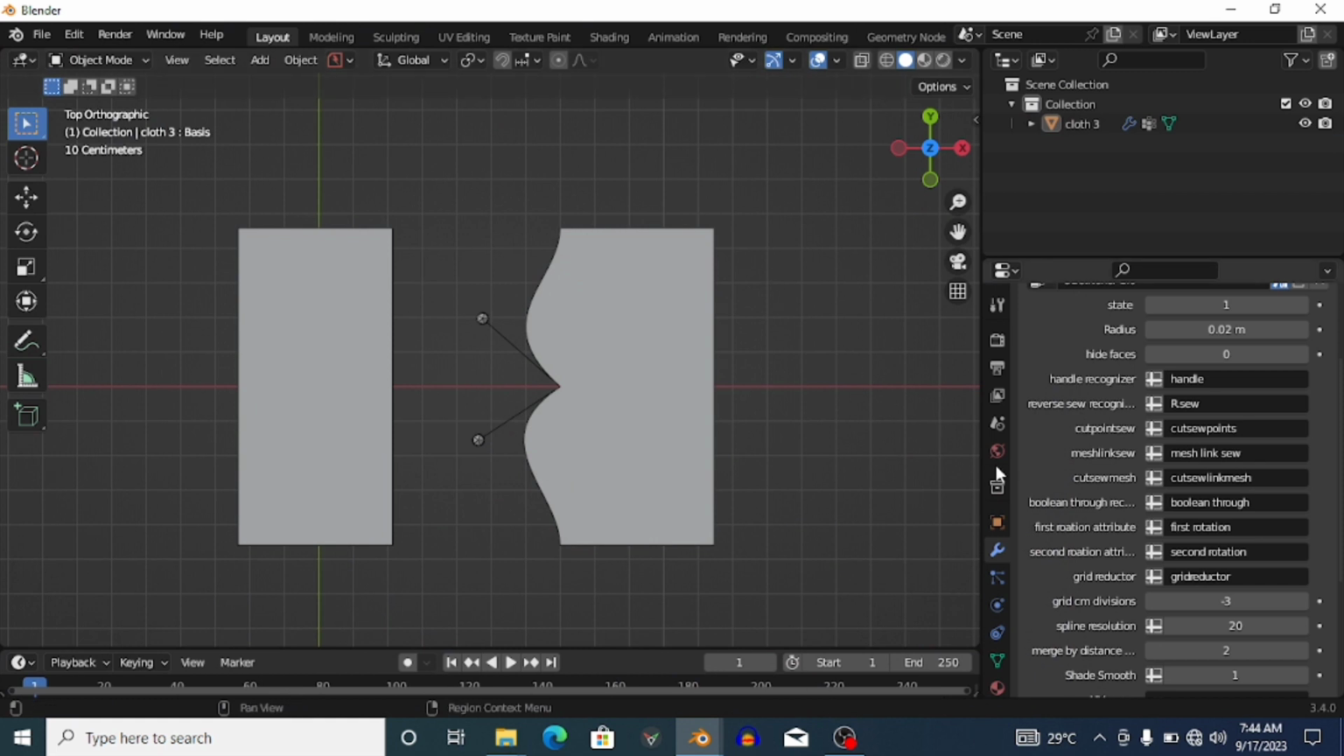Okay, another system that I have in this 3D stitcher is the mesh link sew and the cut sew mesh, simple like that. What it does is simply the same sewing process of this mesh, but instead of using lines it uses actual faces.